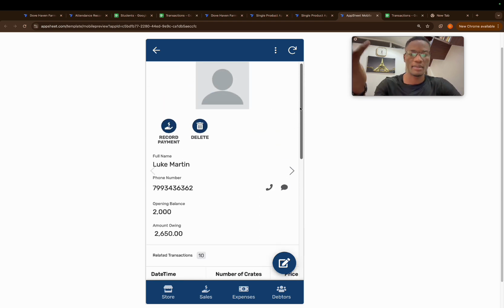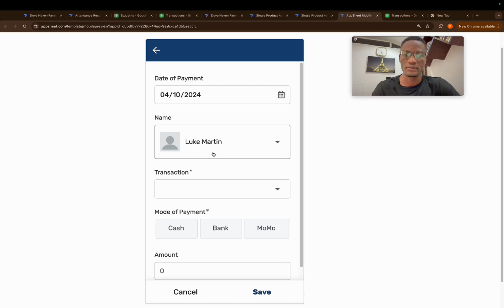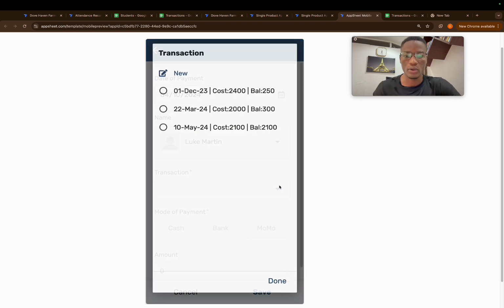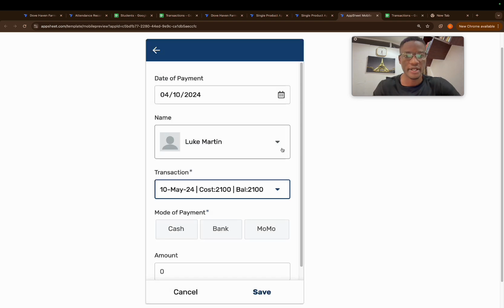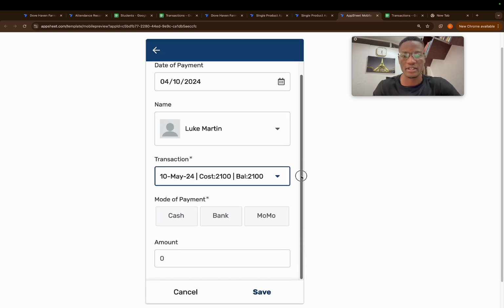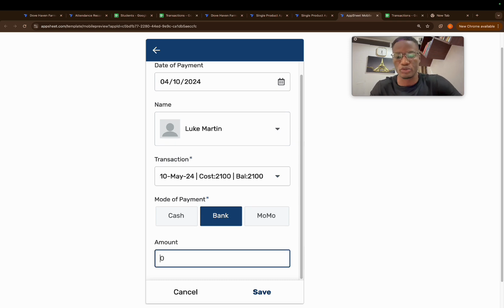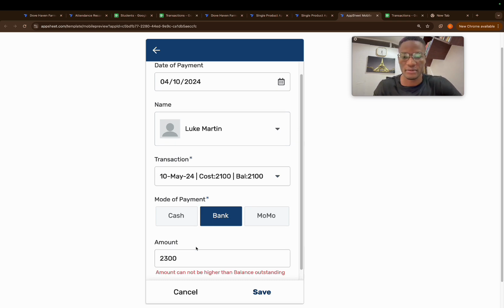Now, if you want to record a payment for him, you click here, Luke Martin, you click on transactions. So these are the transactions where he owes an amount, right? So let's say the last transaction of 10th May 2024, he bought goods costing 2,100, and he hasn't paid anything out of it. So you just click here, and then we're going to say, okay, he's paying this by bank, he's paying 2,300 of it. Do you get it?